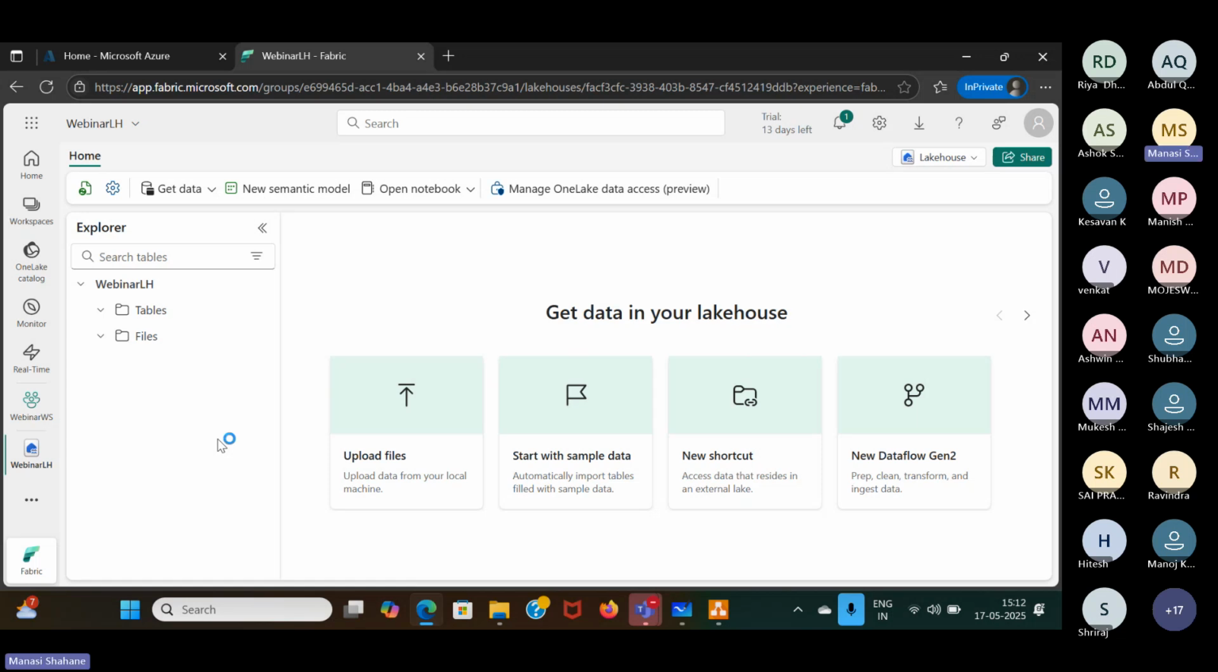A shortcut can be created of two types. One is the internal shortcut. That means you connect to internal storages like lakehouses, warehouses, event houses. And second, you create an external shortcut, which is going to connect to external sources like Amazon S3, Amazon S3 compatible, Dataverse, Azure Data Lake Gen 2 also. So it is going to connect to these sources as well.